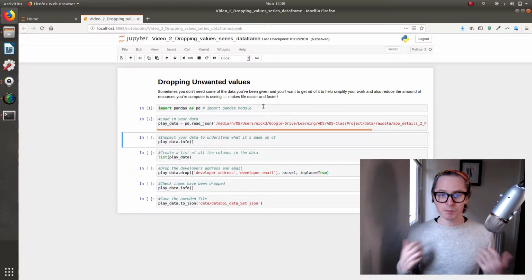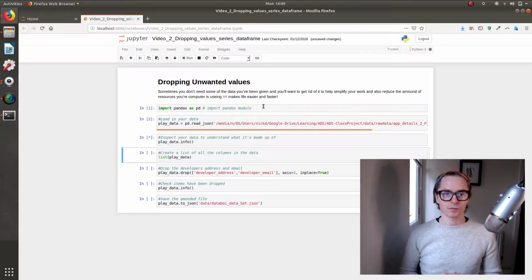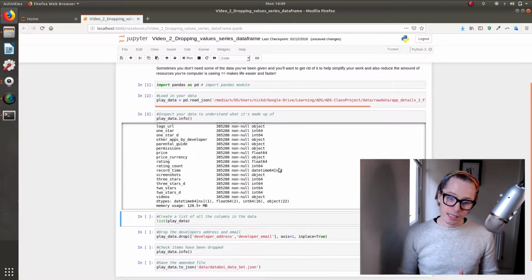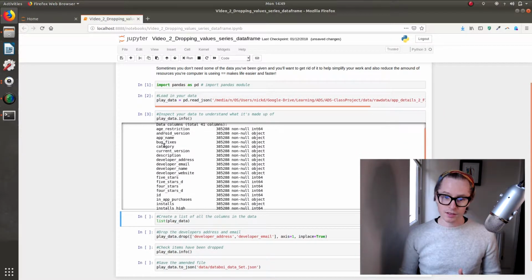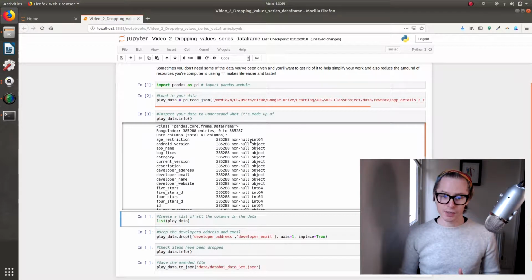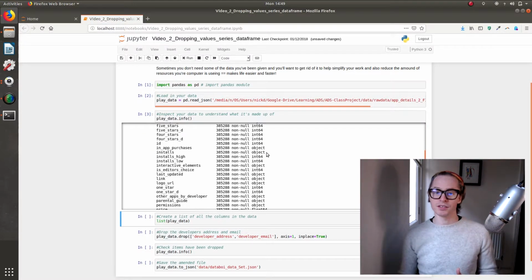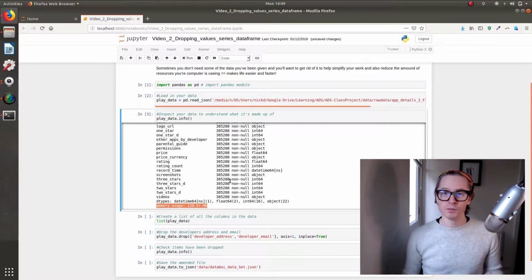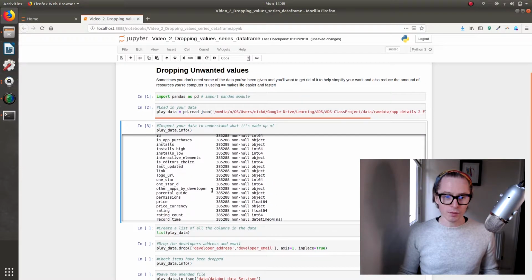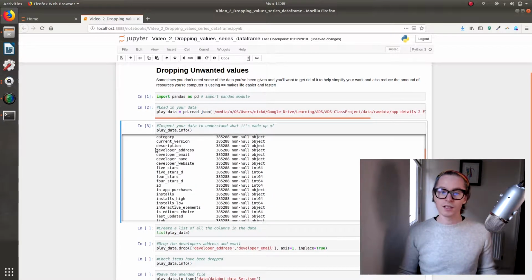As usual, we're going to inspect the data. Just going to look at it, see what kind of content is in there. So here's all the columns, how much data we have, the non-nulls, is it an integer, an object, or a float, the date time, there's a date time in there too. And we can see the memory usage it uses as well. Another reason to drop columns is because we don't want to use memory where we don't need to use it. So what I'm looking for is developer address and developer email.